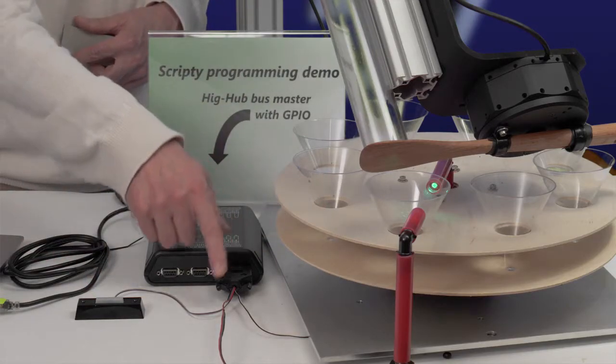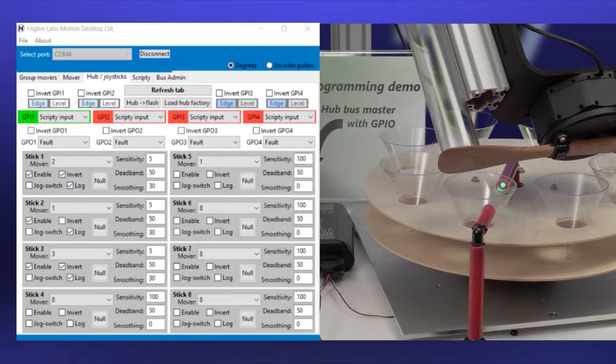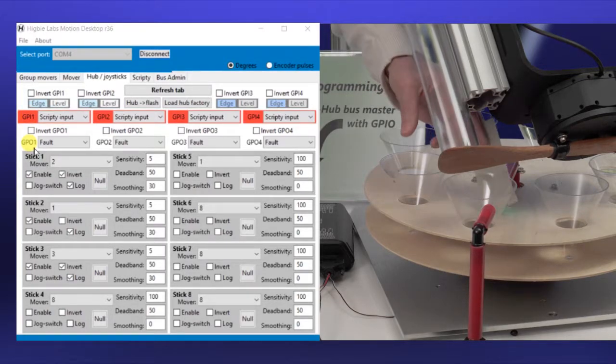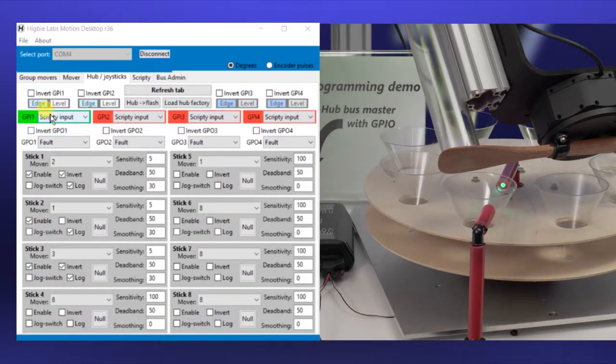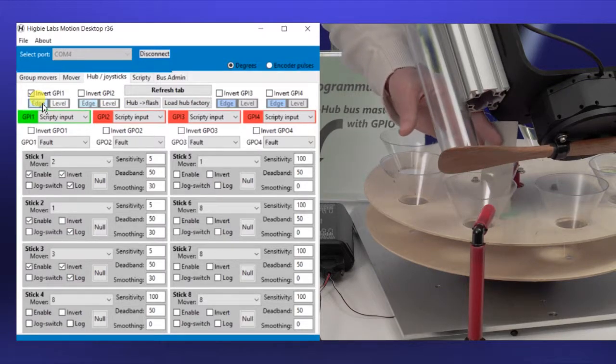So now we're going to configure the GPI inputs for the photoelectric eye and the push button. These are both wired up to this connector here on the Hig-Hub bus master. The photoelectric eye, you can see on the user interface, is on GPI 1. As I interrupt the light beam, you can see that toggling from green to red. That's actually the inverse polarity for what we need to trigger the event in the Scripty program. So I'm going to invert that at this checkbox. Now you can see it does the opposite.